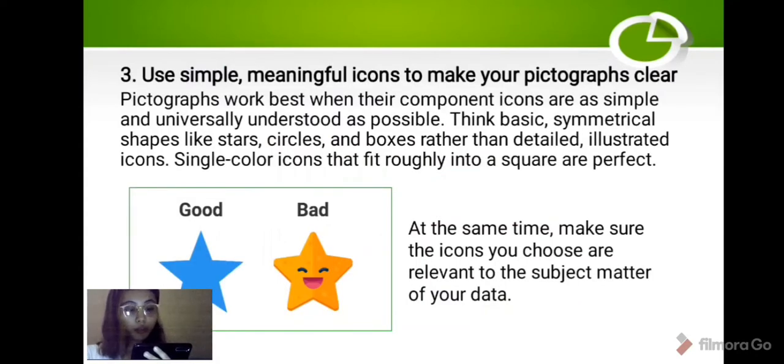Third one is to use simple, meaningful icons to make your pictographs clear. Pictographs work best when their component icons are as simple and universally understood as possible. Think basic symmetrical shapes like stars, circles, and boxes rather than detailed illustrated icons. Single color icons that fit roughly into a square are perfect. Icons that are too detailed will tend to distract readers from the data, obscuring it instead of showing it more clearly. At the same time, make sure the icons you choose are relevant to the subject matter of your data.